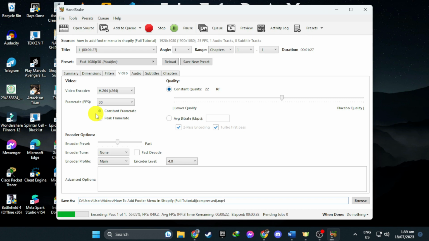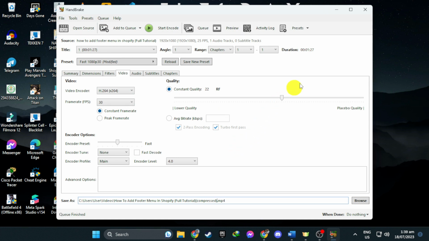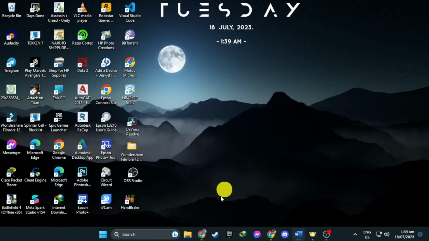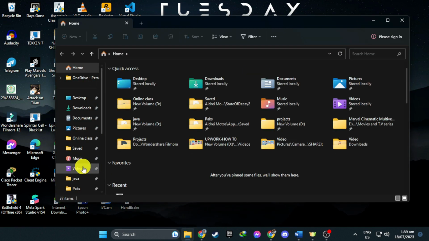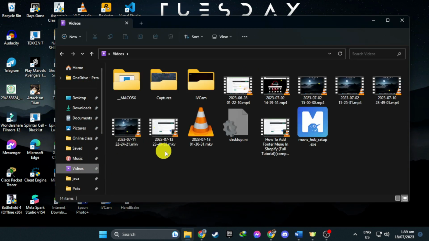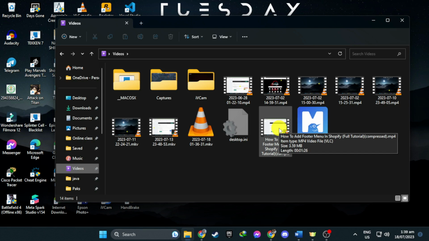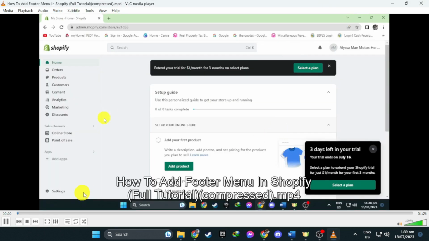Congratulations! You have successfully compressed a video without losing quality using Handbrake. Remember, while compression helps reduce the file, it's essential to strike a balance between size and maintaining a satisfactory level of video quality. Feel free to explore different settings and experiment with other video compression tools to find the best results for your specific needs.